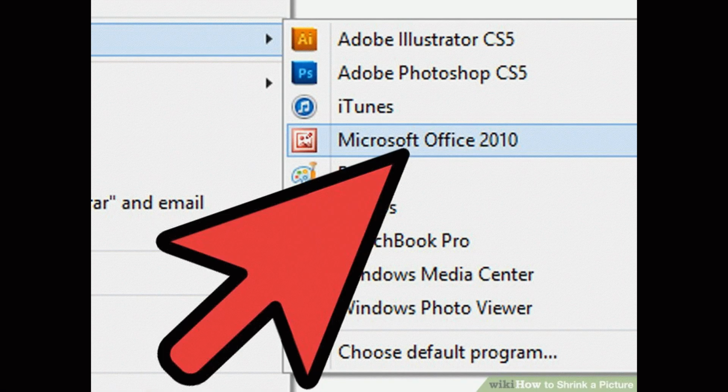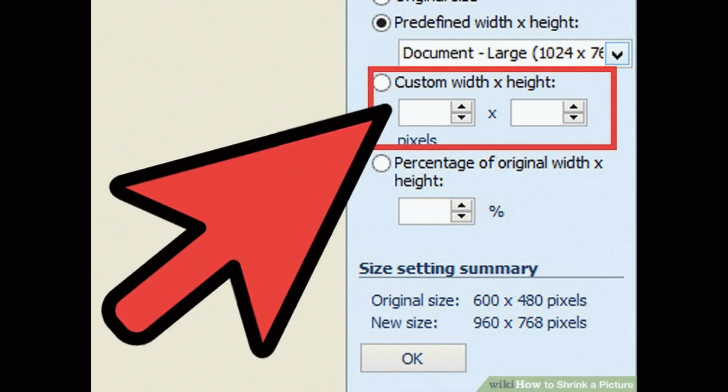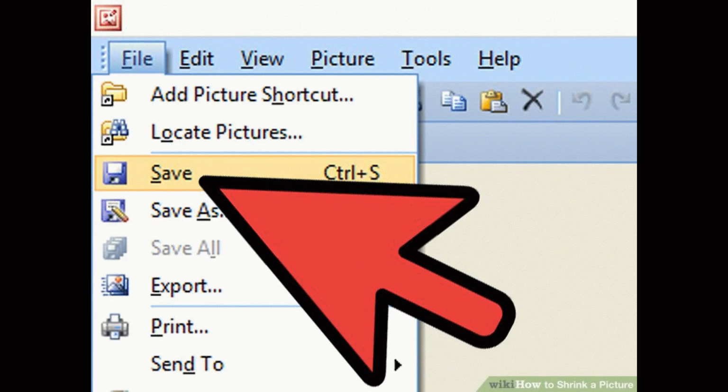Shrink a picture in Microsoft Office 2003. Choose the image's desired size in the menu that appears. Specify the new width and height of the image in pixels, and then click OK to resize the picture. If you don't like the results, you can always use the Undo feature. Save the image. Click on File from the toolbar and click Save from the menu that appears.